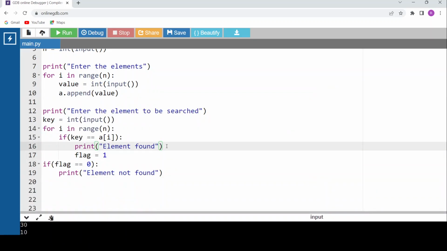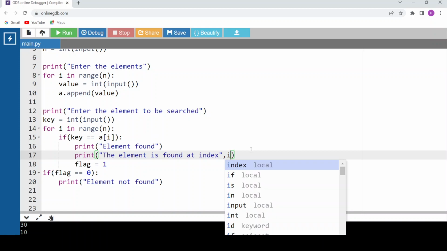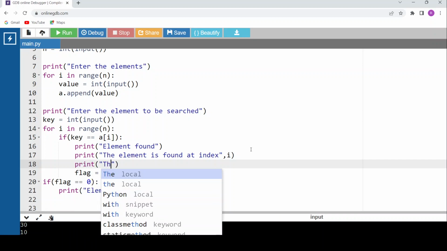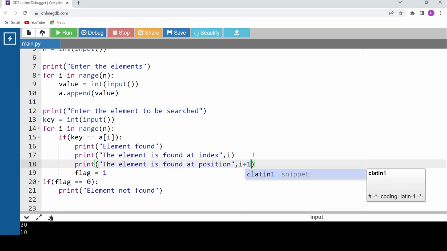Okay, come to this particular line 16, enter. Once the key element is found at one particular index, I'll just add another single statement, print the element is found at index. So indexing means 0, 1, 2, 3, a of 0, a of 1. Okay, so that value is actually present in variable i, so it is i, but the position will be index value plus 1. So print the element is found at position i plus 1. This you will understand when I trace the actual part of code.